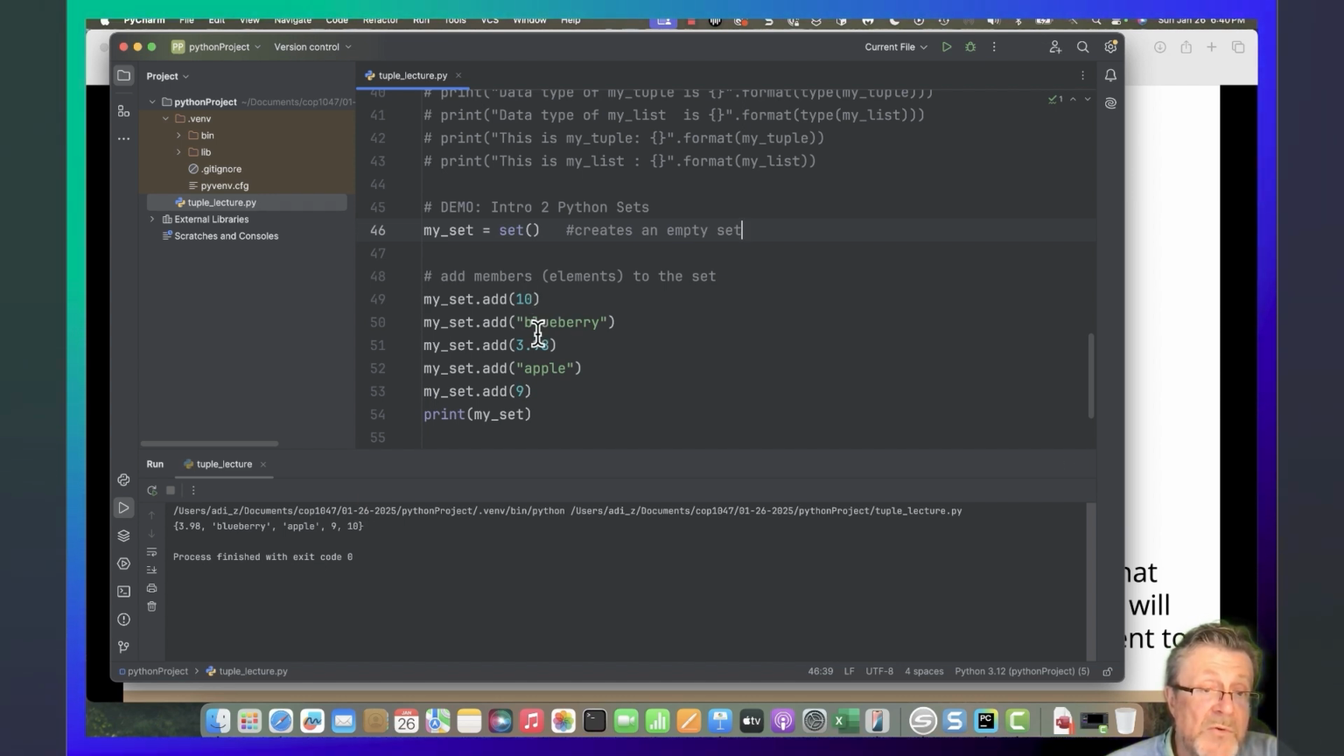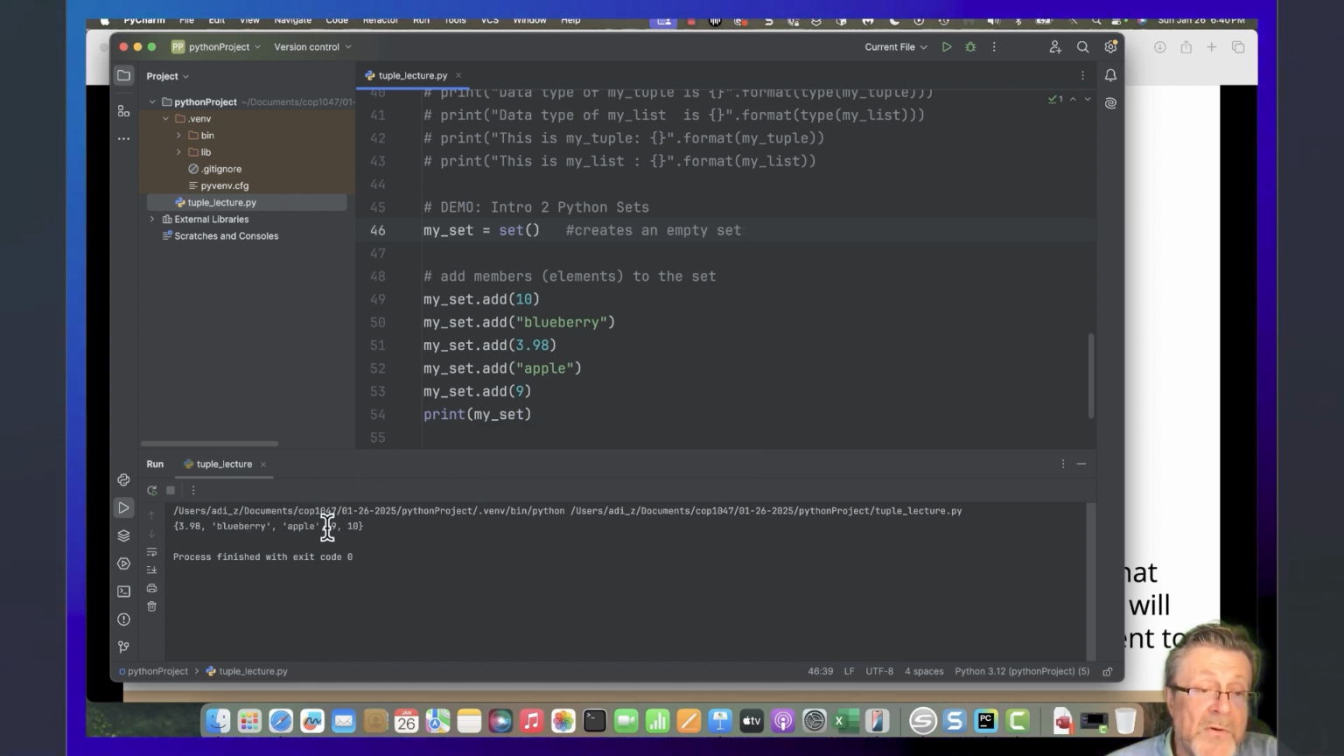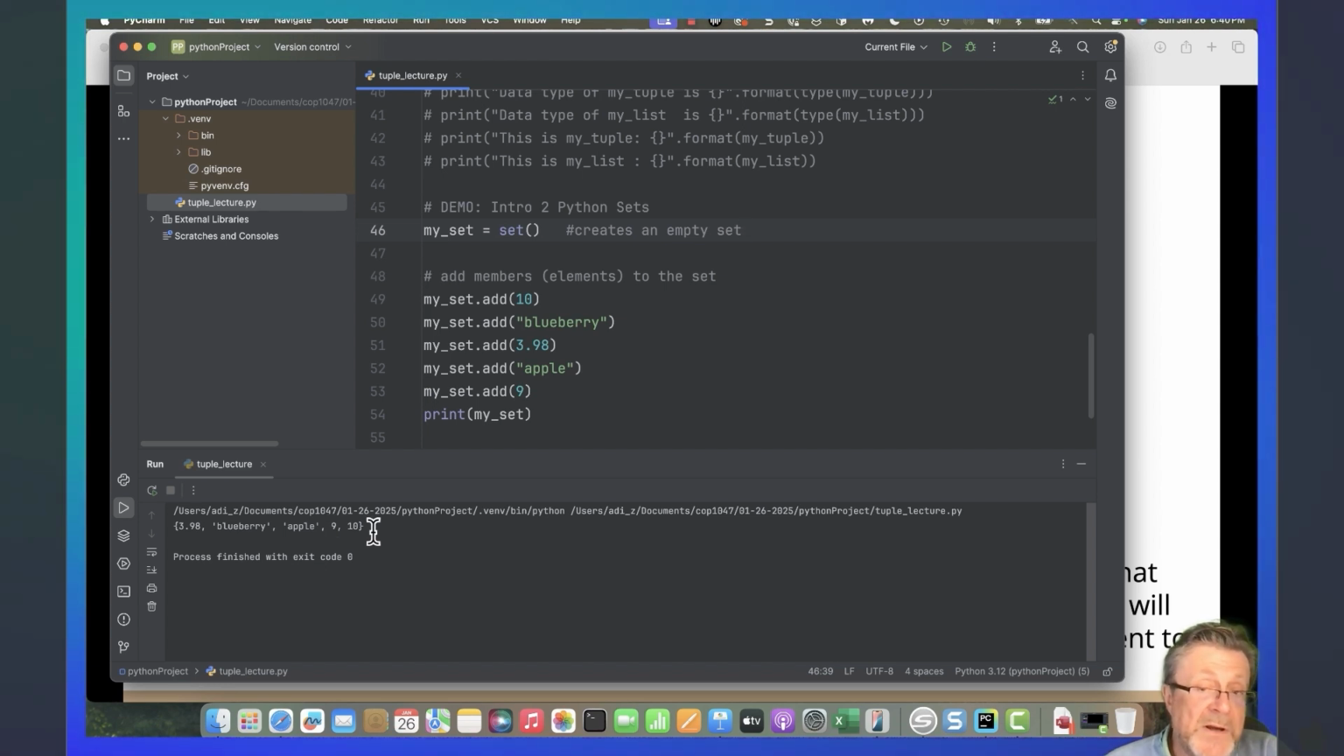I've added 10, blueberry, 398, apple, 9, to my set. It's printing 398, blueberry, then apple, then 9, and then 10. Okay, that's just how it works.